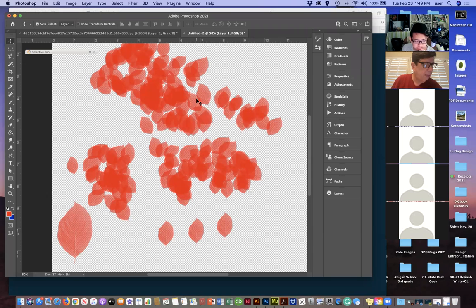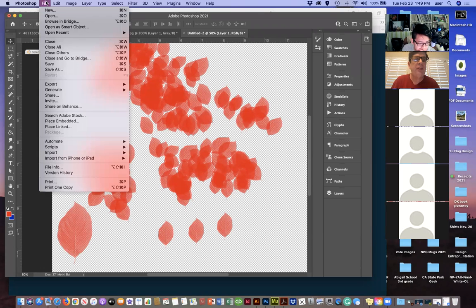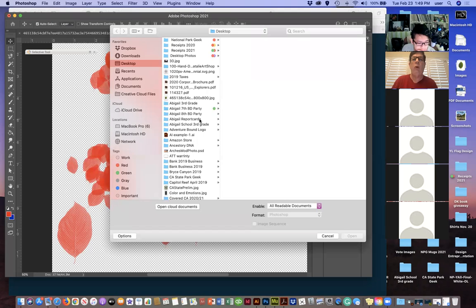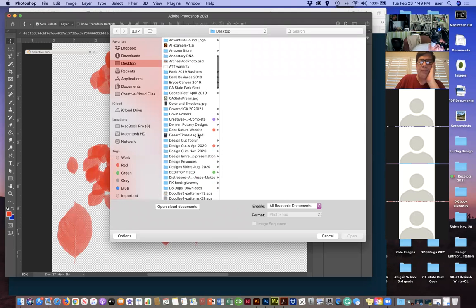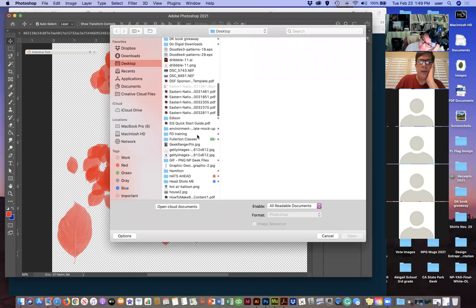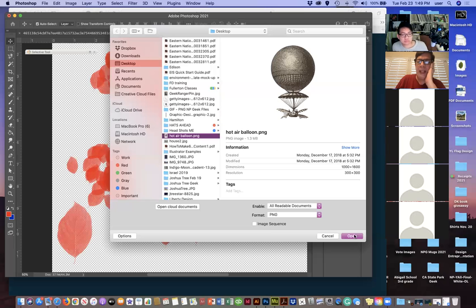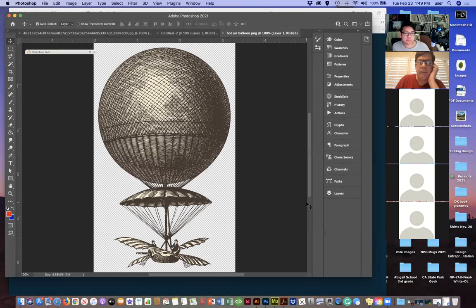Okay, that's not going to work. Sorry, I was going to do one more thing. The second thing I want to do is take that hot air balloon that you guys can download, and I think I have it here. Yep. So this is a PNG, not a JPEG.